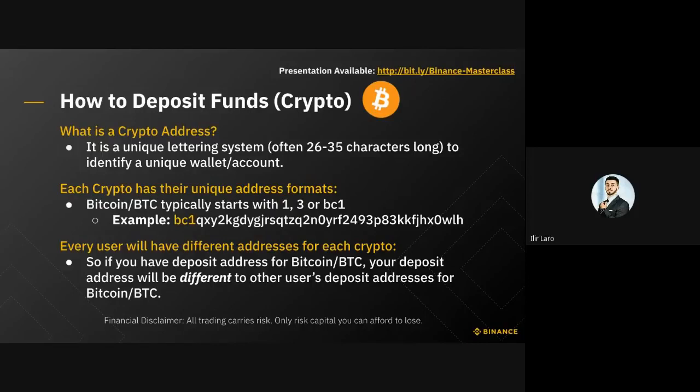Now, the second point is that each cryptocurrency has its own unique address format. Let's take Bitcoin, for example. Bitcoin, BTC, typically starts with 1, 3, or BC1. This is an example of a Bitcoin deposit address, and you can see I've highlighted that this address starts with BC1. This shows me that this is a Bitcoin deposit address.